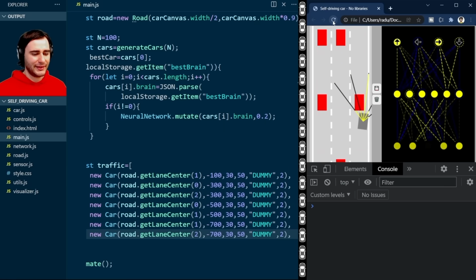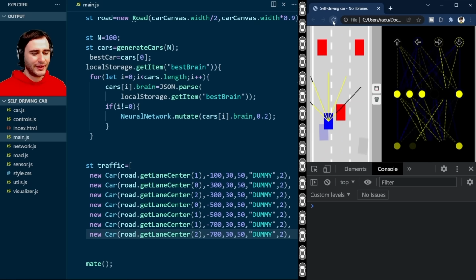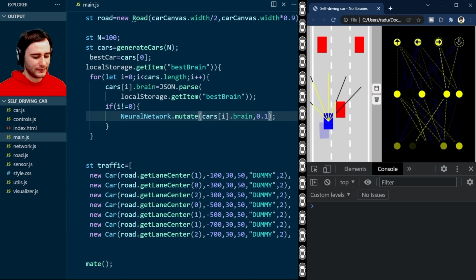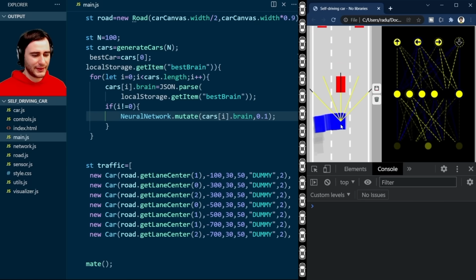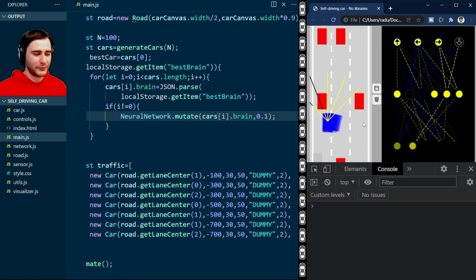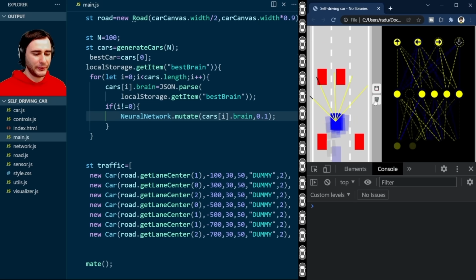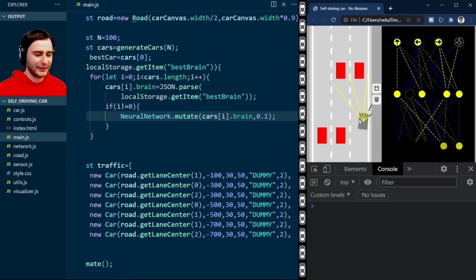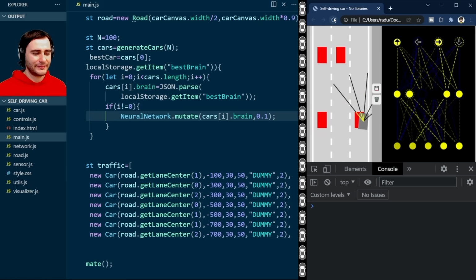Nothing. I think we want a lower value for the mutation here, so that more cars are gonna be like that one that almost went past these other 2 cars. You can see quite many of them here now. Still nothing. Let's try again.